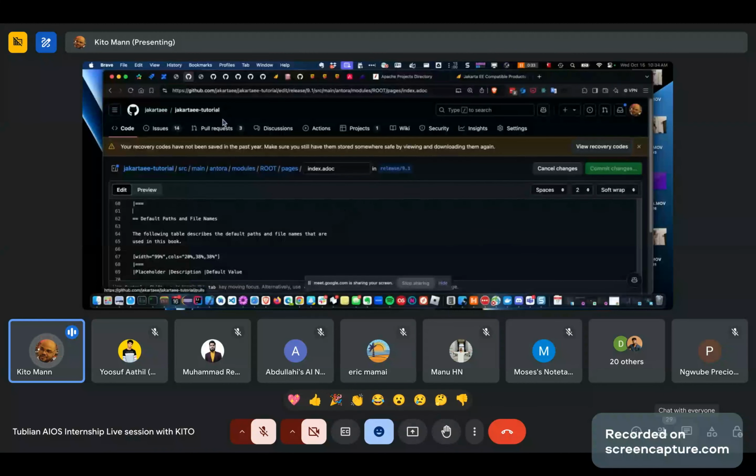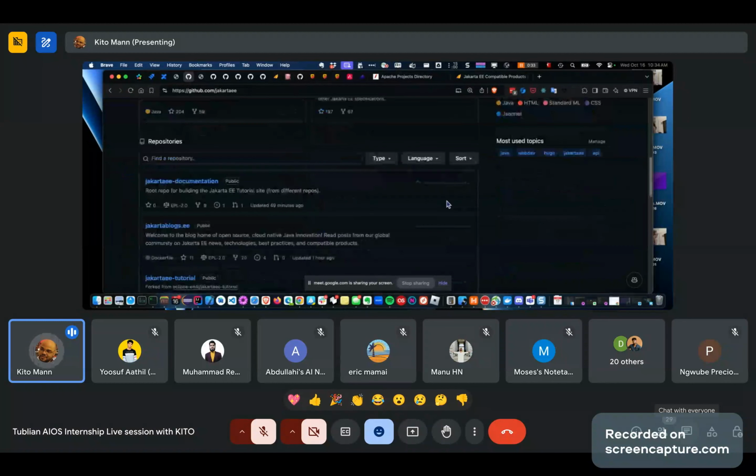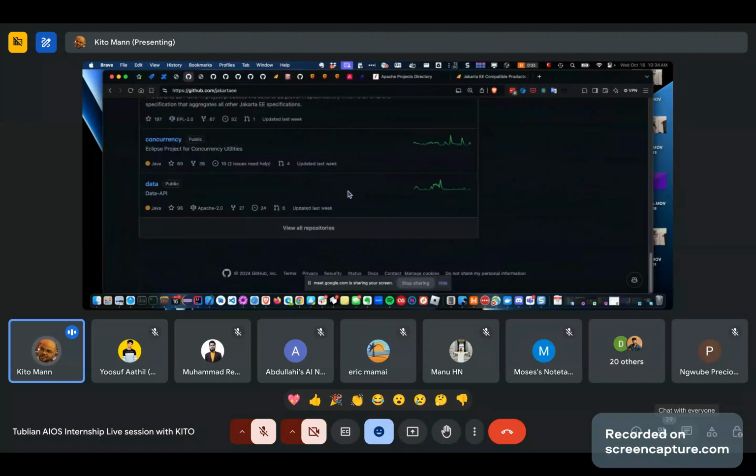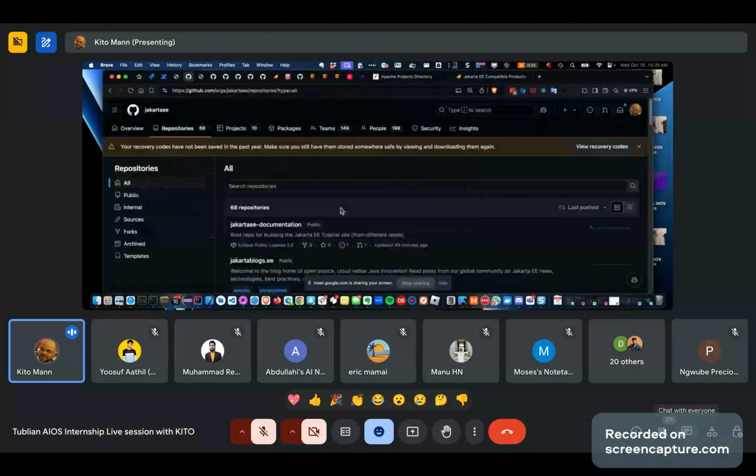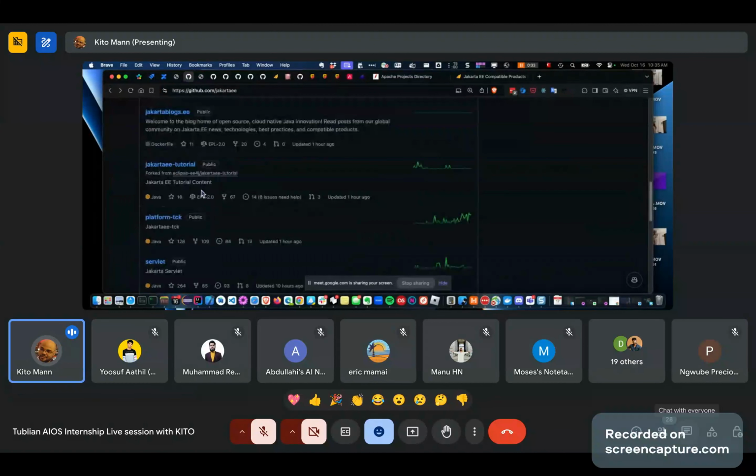So that's sort of the project. If I were to look at this on GitHub, I can go to the Jakarta EE group, which has lots of projects. Let's see the count of the projects. 68, okay. So Jakarta EE itself has 68 repositories. Now, some of these repositories are just specifications, and then the code is usually in a different repo in a different organization. But our project is the Jakarta EE tutorial and documentation.